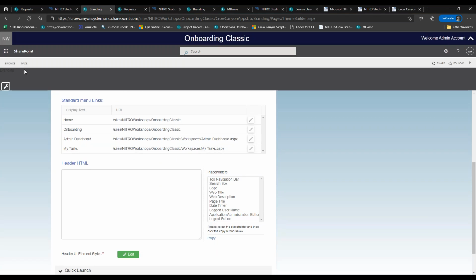Furthermore, and this is kind of where I got in trouble up here. I was playing with the header HTML, just trying to see what I could do with it, and it ended up looking like this. So I got to play around with that a little more. But if you're familiar with HTML, you've got your placeholders over here on the right-hand side.